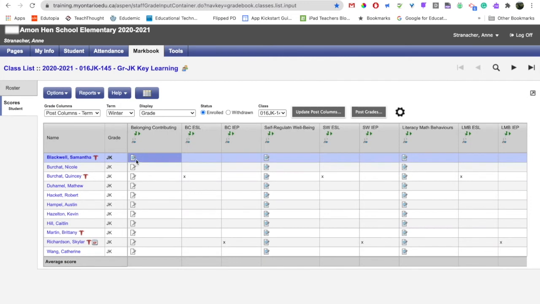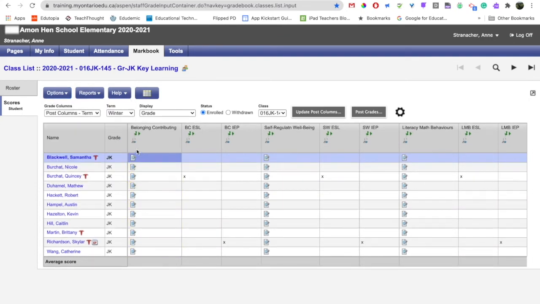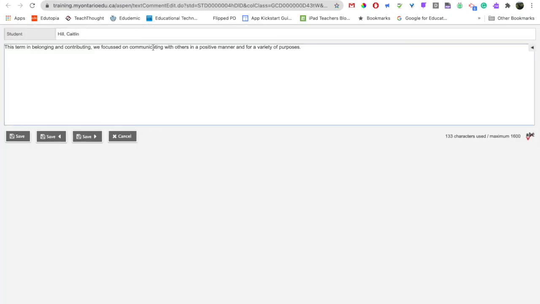So to do that, I'm going to select the field, and I'm going to click on my options button, and I'm going to use the fill down feature. I could also use Control D. So I'll click fill down, and we'll see that now every student gets that kind of generic comment explaining what we've done so far this term. Okay, so I'm going to click back in here.